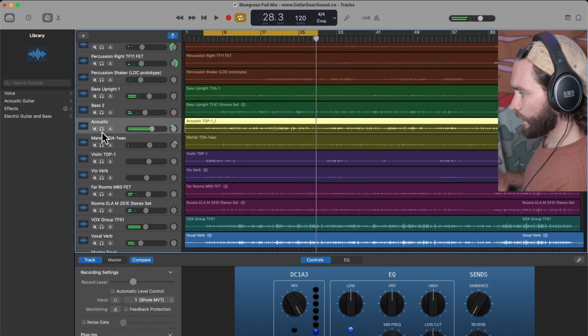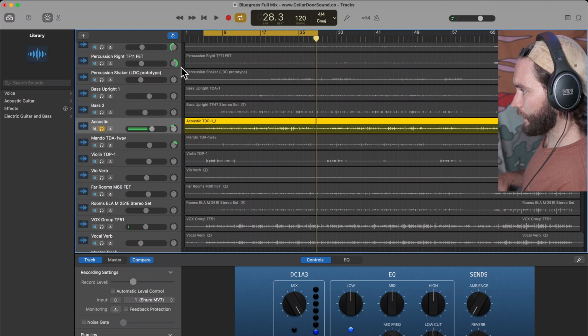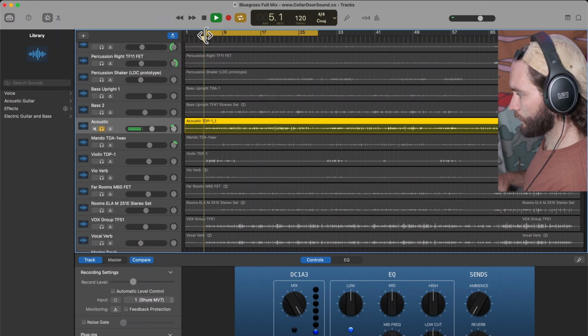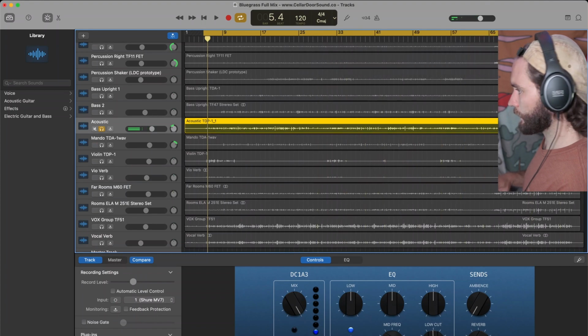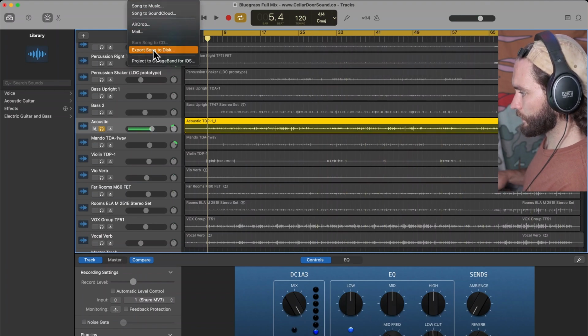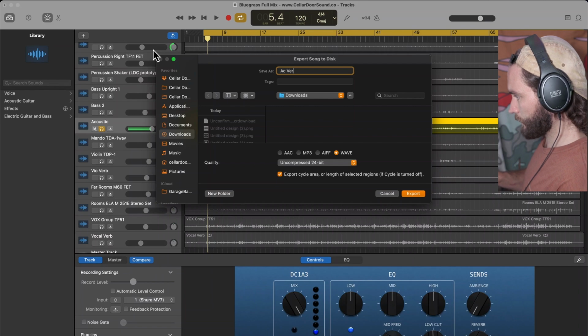All right, we're gonna add a little bit of acoustic verb, maybe, because why not? And we're just gonna do it from here. So I'm gonna share, export song to disk, AC verb.